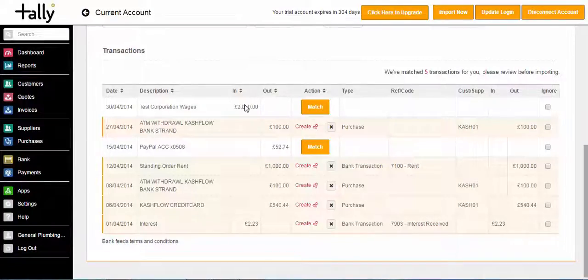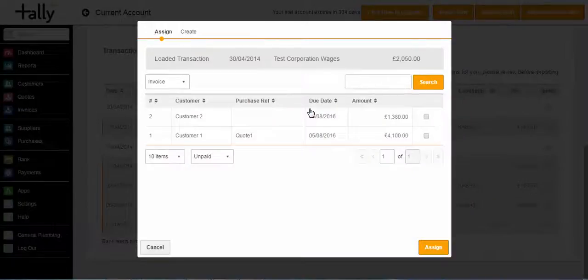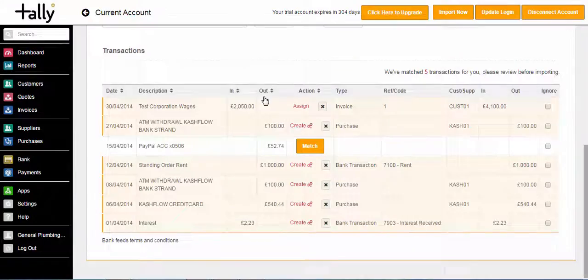I've got money coming in here for £2,050 and I have a match button. If I hit the match button, it will bring up all of my unpaid invoices. I can then say it was a part payment against that invoice there, and then hit assign, and that's now assigned that payment coming in against that invoice.